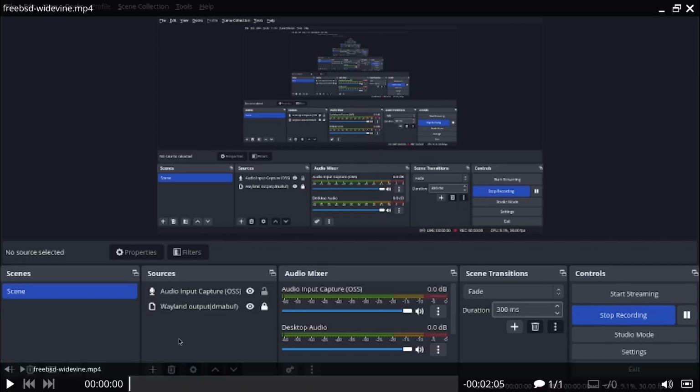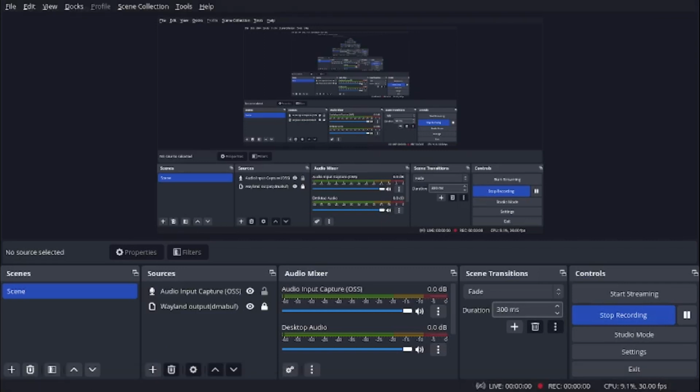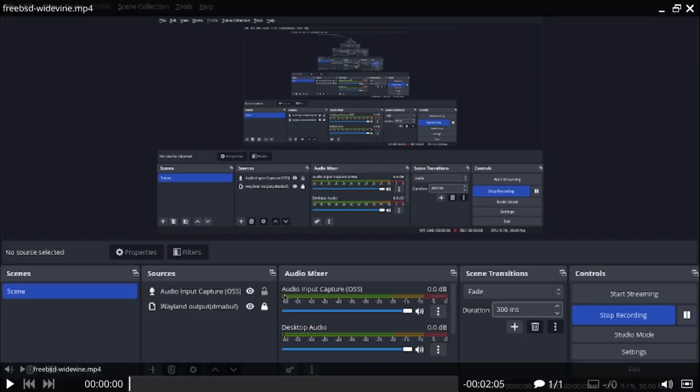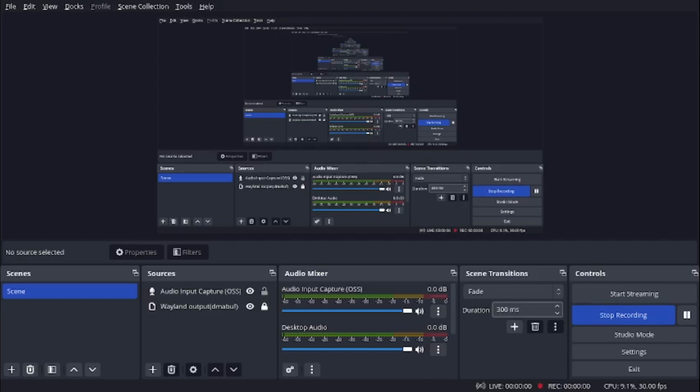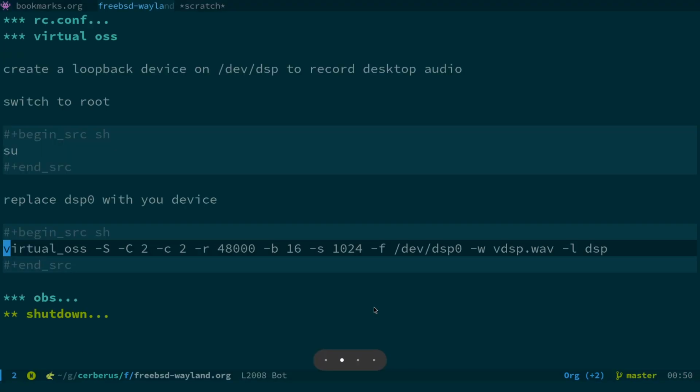So that's why we need to go here, create Audio Input Capture (OSS). In the next window, we selected custom from the drop down and we put /dev/dsp. What that's going to do is select that DSP device, which we've actually created as a loopback device, so we can record the desktop audio from Chromium. That's basically how I got that set up, because otherwise I wouldn't have been able to demo any audio coming out of the browser, which would be a bit of a downer if you're doing a demo.